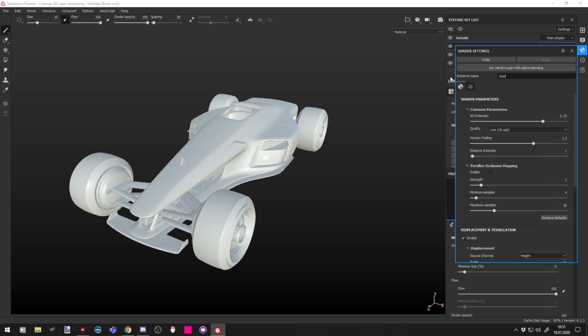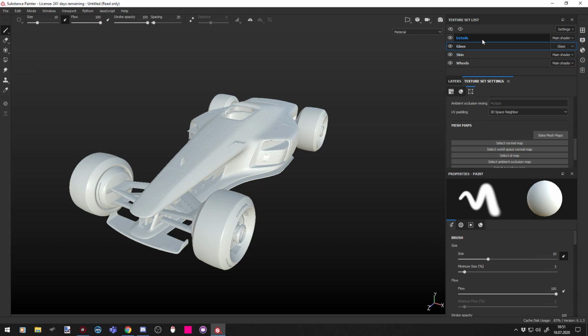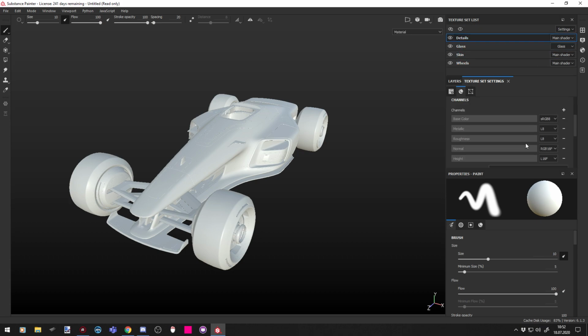I'm gonna rename this here. You don't have to do this. And now you can see we have main shader and we have a glass shader right here. Alright. Next up, we're gonna set up the channels in the texture set settings.